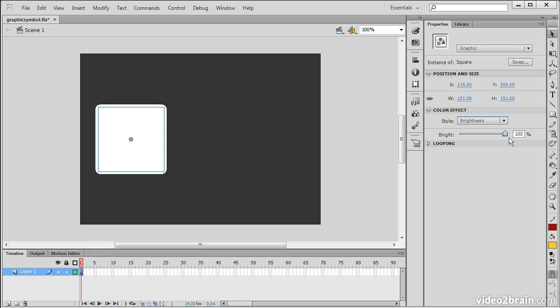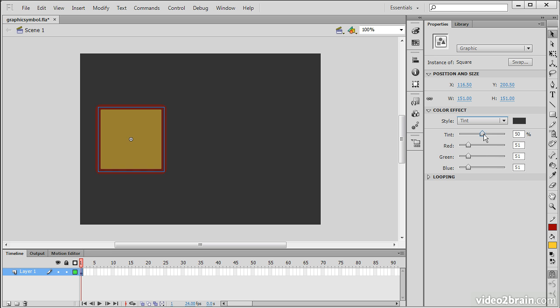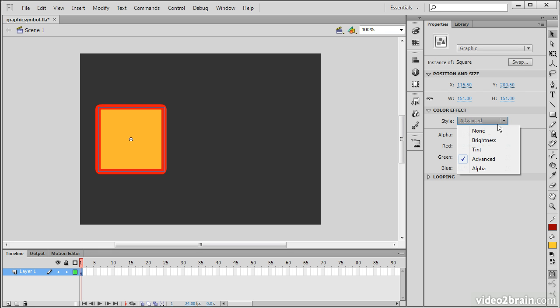So here's brightness, so we can go from very bright to very dark. Here's tint, so we can modify the tinting of this object. We have advanced, so here we can modify the alpha transparency and also the RGB values. And here's alpha just by itself.